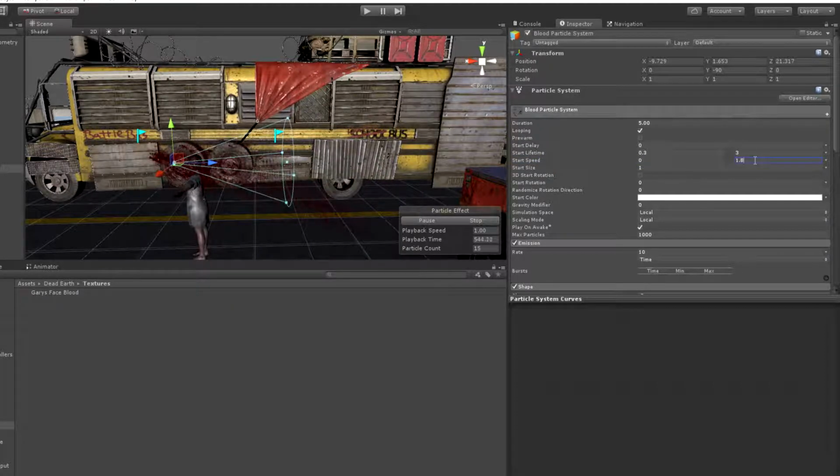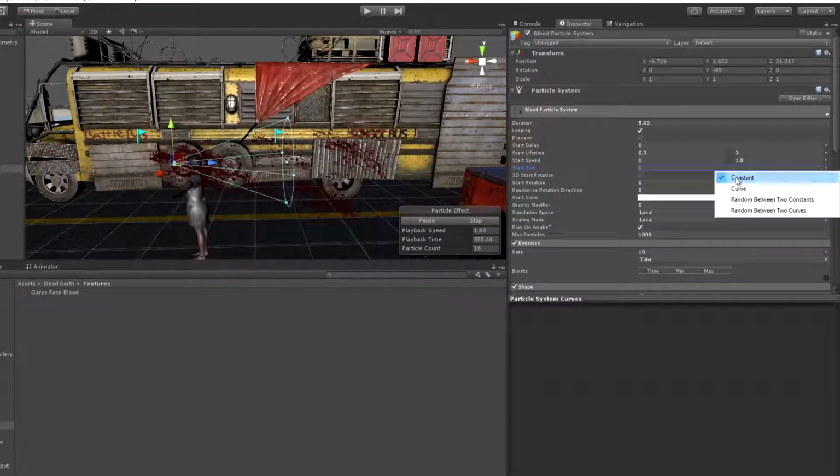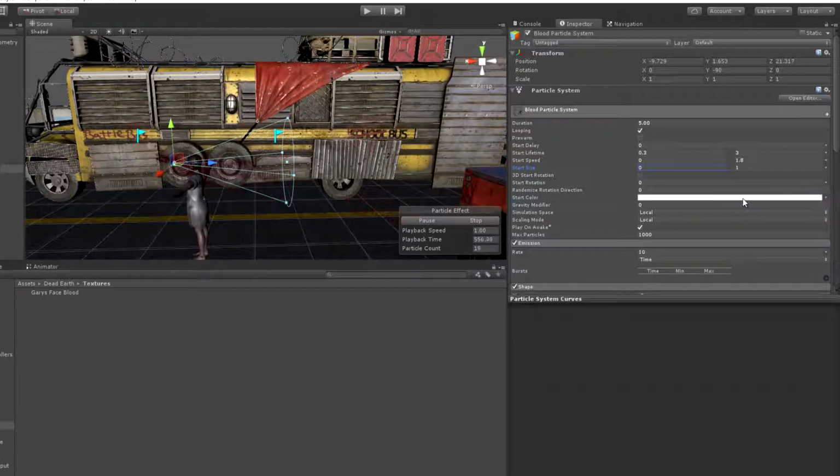So you can see some of them are coming out at different speeds. Next up, we need to set the size of the blood particles. Now, we definitely don't want them all to be the same size. So once again, we will change the way that the size of each particle is generated from a constant value to a random between two constants. See, it's already starting to look a bit better now, isn't it, in the scene view?